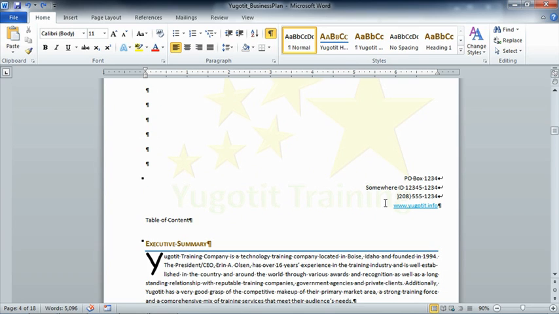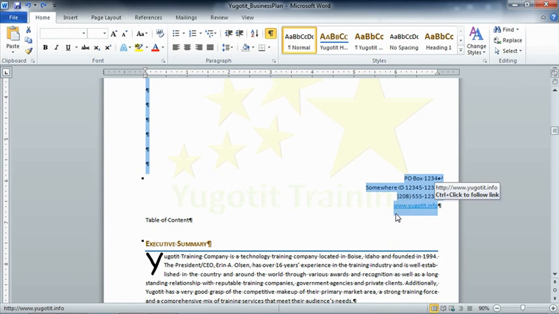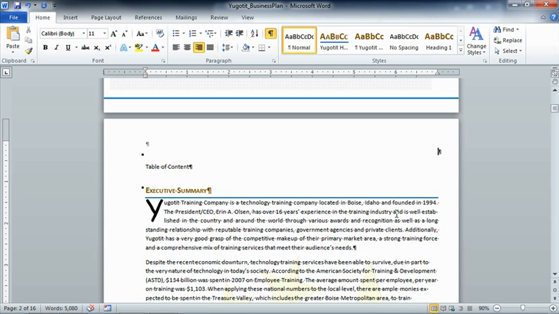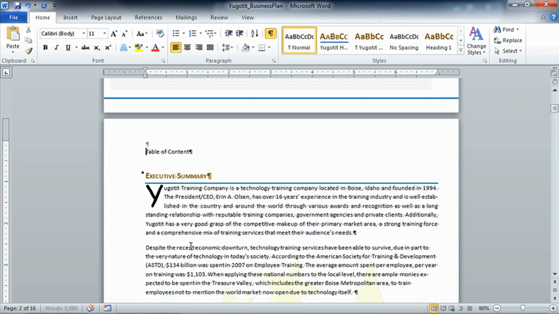So we'll find the end of that, which is after www.yougotit.info. Going to click while holding the Shift key to select everything in between, and then press the Delete key. What we basically want to do is go from the cover page that's on page 1 down to the table of contents, which should now be on page 2. If we see any leftover information like hard returns and page breaks, just continue to use backspace or delete or select and do whatever you need to do to get everything cleaned up.